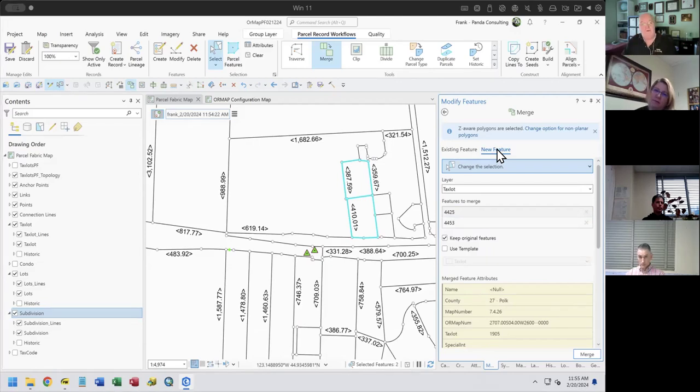With the parcel fabric and an active record, it will take the existing and make it historic. Keep originals is whether or not you want that to be historic. If you want it to make the existing features that you've selected historic, check this, keep original features, meaning keep them, but mark them historic. That's what that option is.